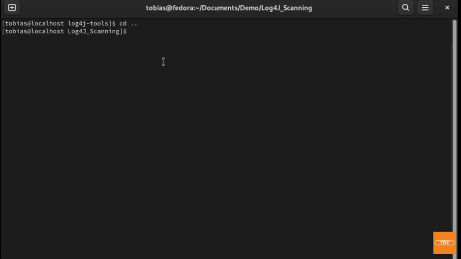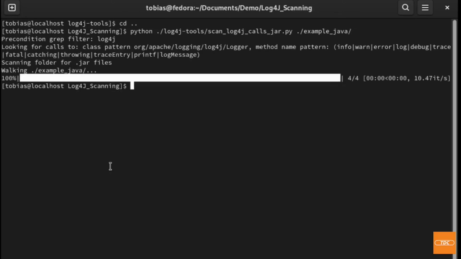If I cd back, we can now run another scan using the other two files for the source or jar. To run them, we again run python and tell it what file to run. In this case, it is in my log4j tools folder, and in here it's the scan log4j calls jar.py, and now we give it again a root directory. In my case, I will just use the example Java root directory, and if I hit enter, you see it's scanning through it and has not found any vulnerabilities. It tells you here it's looking for calls to the class pattern org.apache.logging.log4j.Logger and the method name pattern, but there were none in this example.